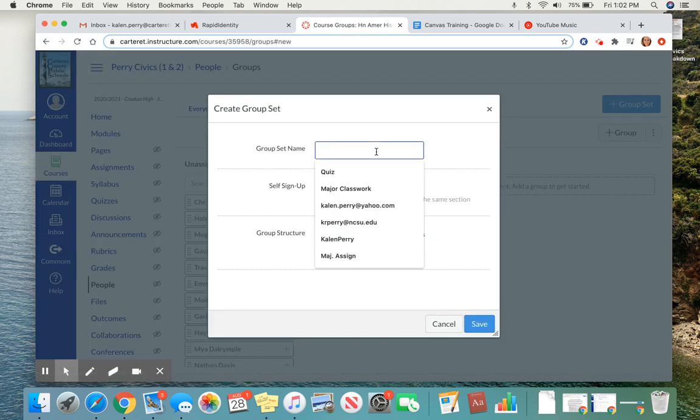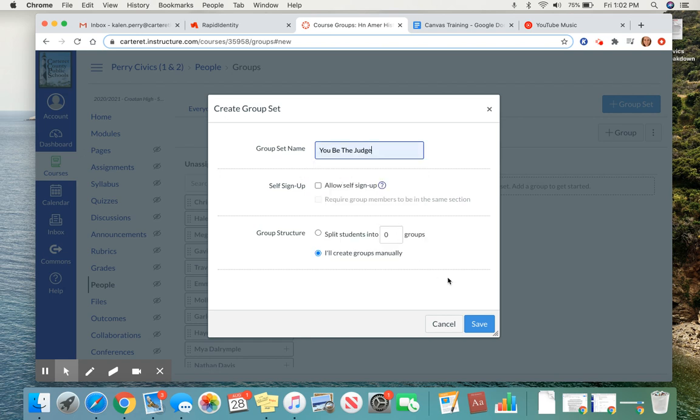So I might title this, You Be the Judge. If I want students to be able to sign up, you can allow self sign up. If you do that, then you can require group members to be in the same section. So even if you've cross-listed, students from my first period wouldn't be able to be in a group with my second period if I didn't want them to, because I could just click this button.